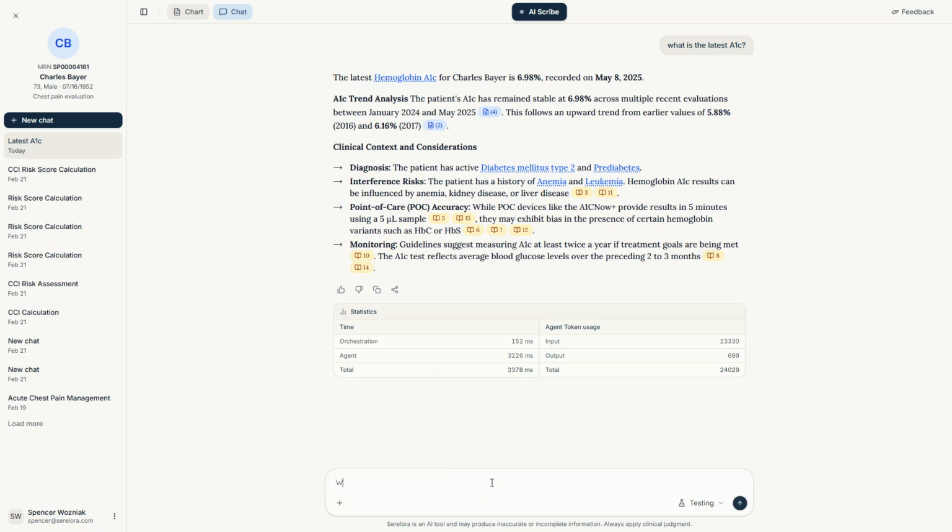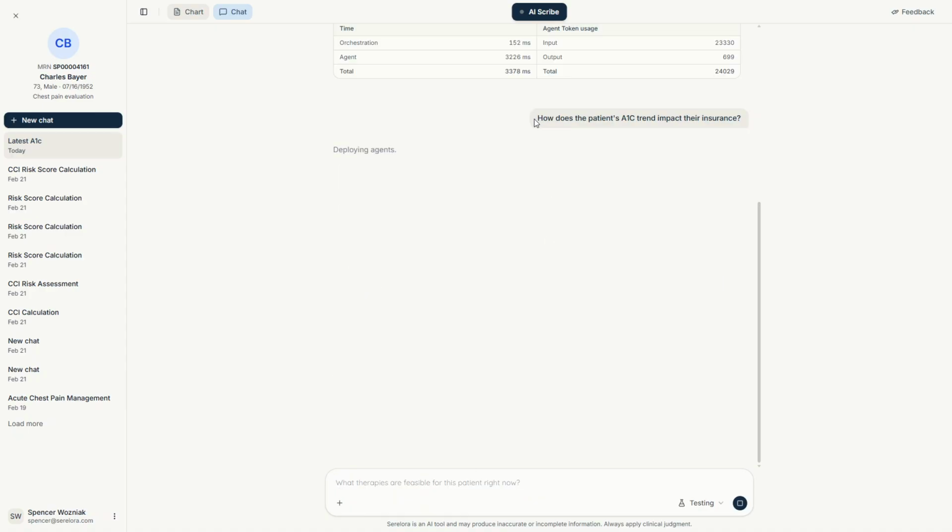But if I were to say, how does the patient's A1C trend impact their insurance, for example, let's ask this question and we're going to deploy. See, now we can tell it's thinking for a little longer. So the orchestrator is actually taking a little more time to figure out which agent to use. And it looks like we're going to fall back to the clinical fast here.